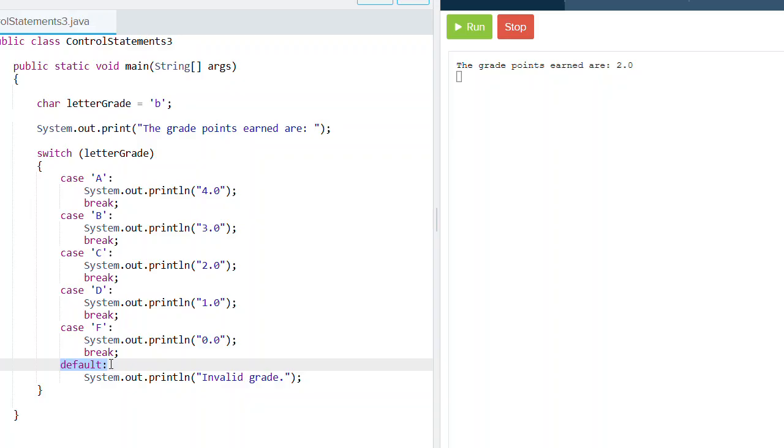Kind of like the else from before. It's going to pick up the garbage. It's whatever wasn't selected, okay? And so it will print invalid grade. So it'll say the grade points earned are invalid grade, okay? Because this lowercase b does not match any of the cases presented. Let's run that. The grade points earned are invalid grade, okay?